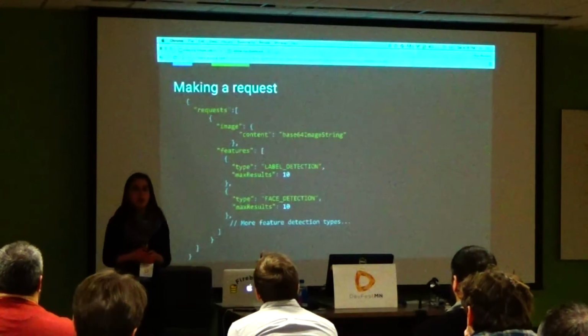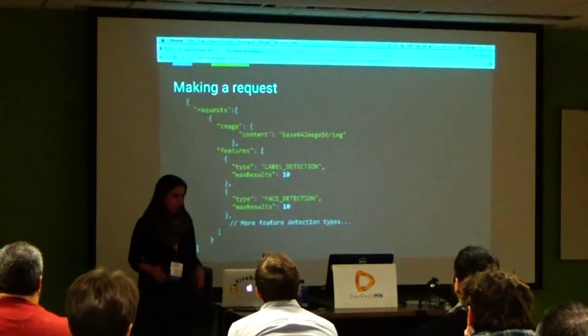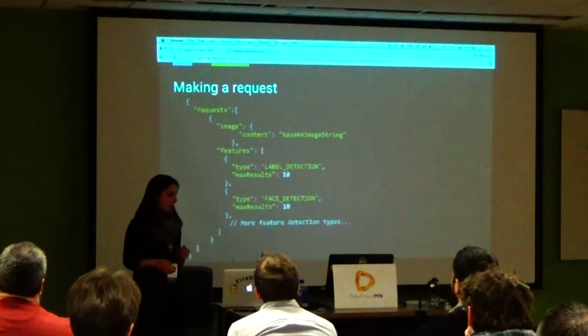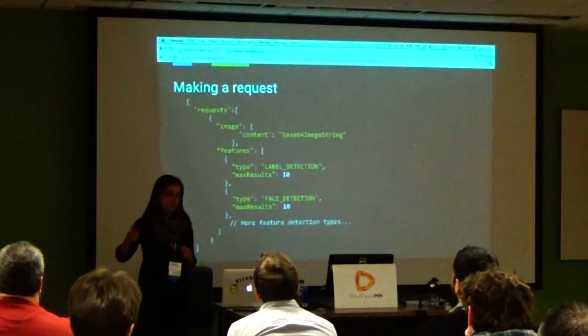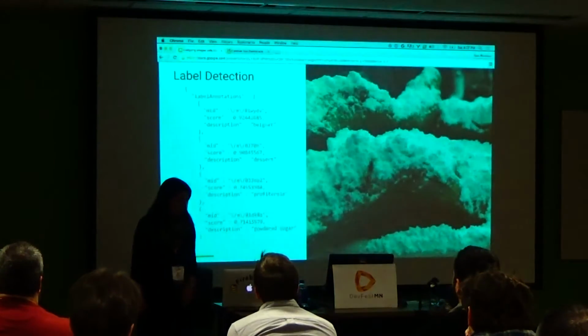You just send that to the API, and then it returns a bunch of data on the image, depending on what you've asked for. So now I kind of want to go through some examples of images that I've sent to it with each different type of feature. So let's see it in action.